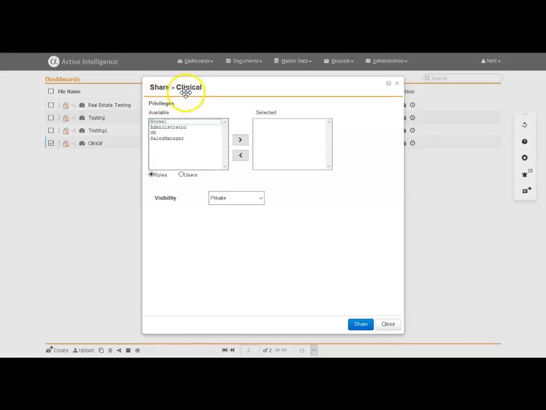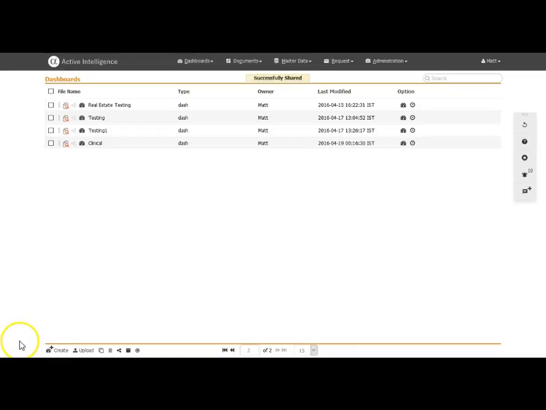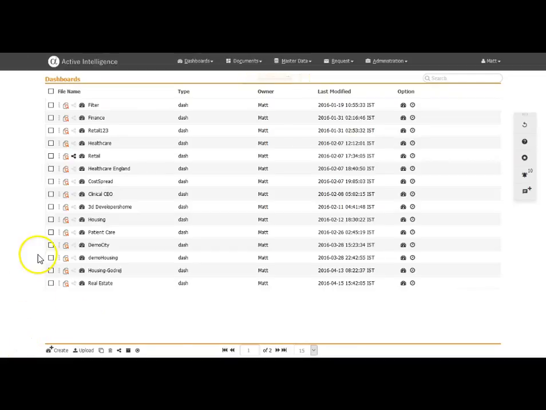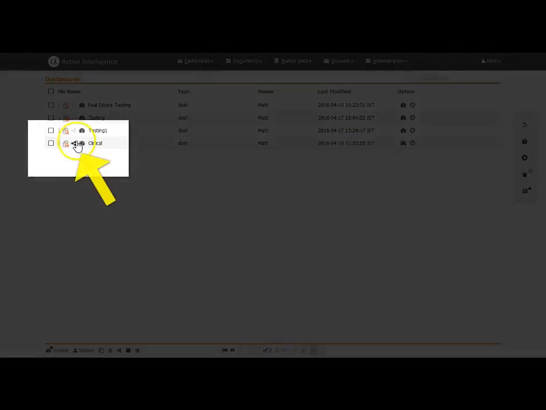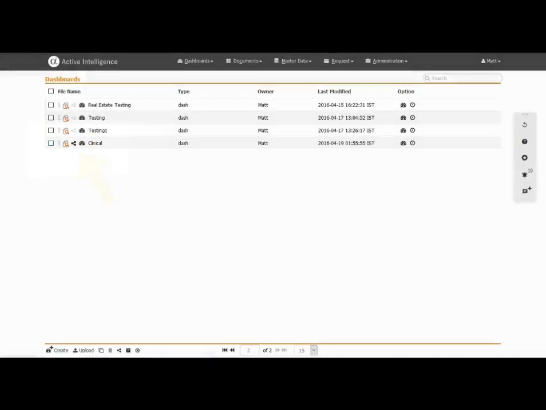The new share window will open up, which will have the name of the dashboard you are about to share. Select the roles and users you would like to share this dashboard with and move them to the selected box onto the right-hand side. Hit the Share button to share your dashboard. You will notice that the share icon next to the checkbox appears. This tells you that this particular dashboard has been shared.